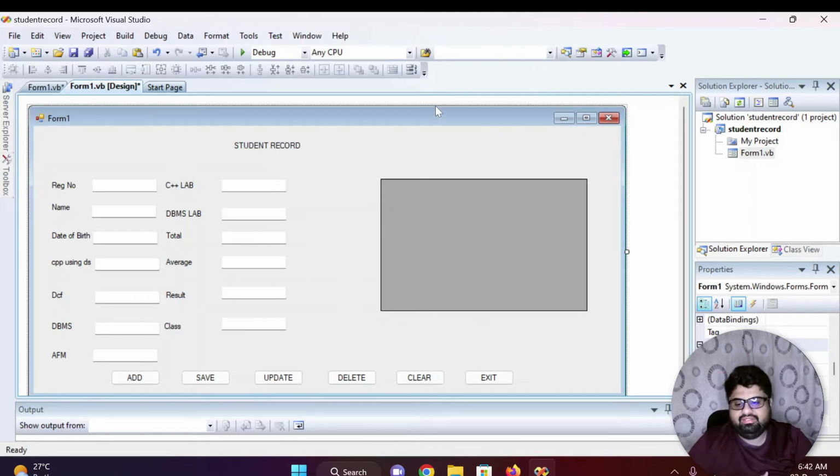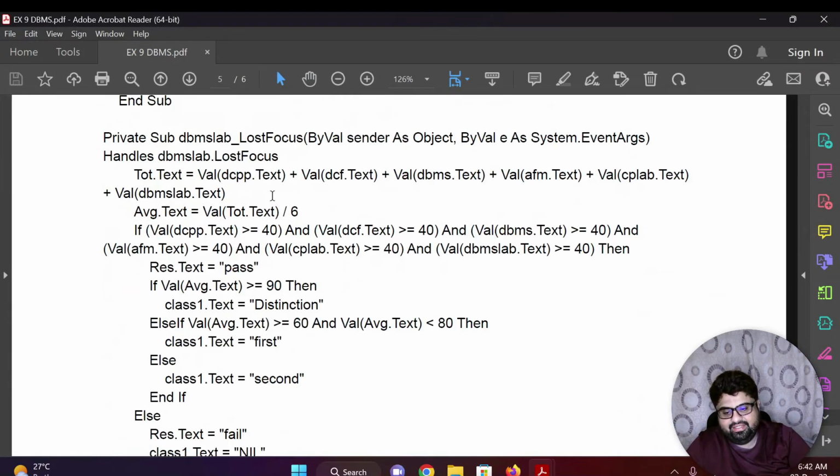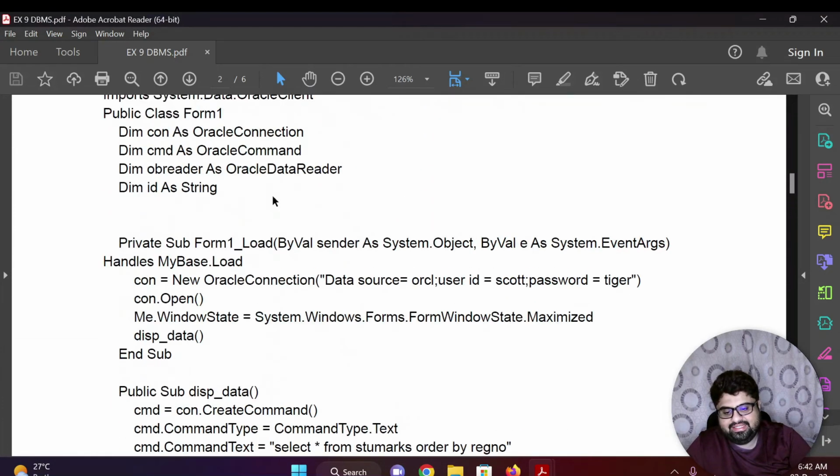Okay, so now we will save everything we have done till now. Now we will just start doing some coding part here. What we will do is double click on the form. After we double click on the form, we'll see the form is loaded here. So now we are going to go into the coding part, and we'll go in a step-by-step way.